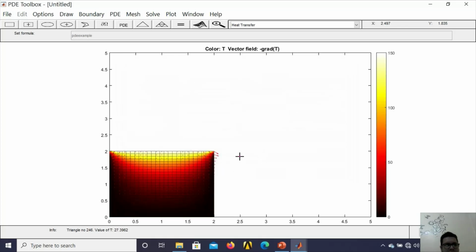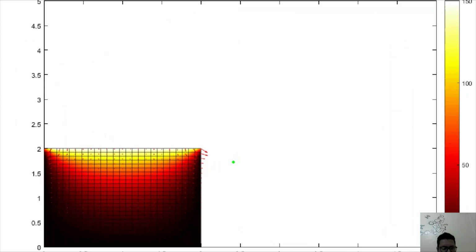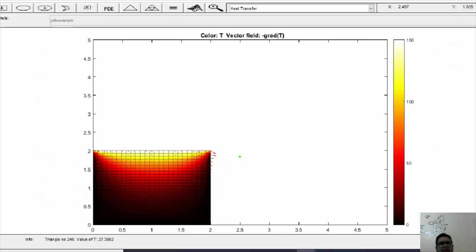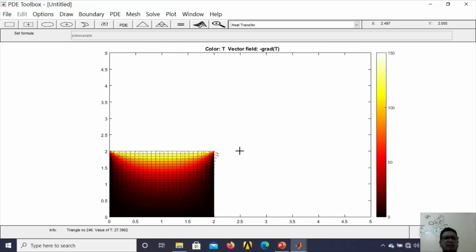Now you can see how the heat is flowing from the top surface to the sides of the plate. From the top surface it is flowing to the left side and right side, and also to the bottom. Like this you can solve a given partial differential equation very easily in PDE Toolbox.